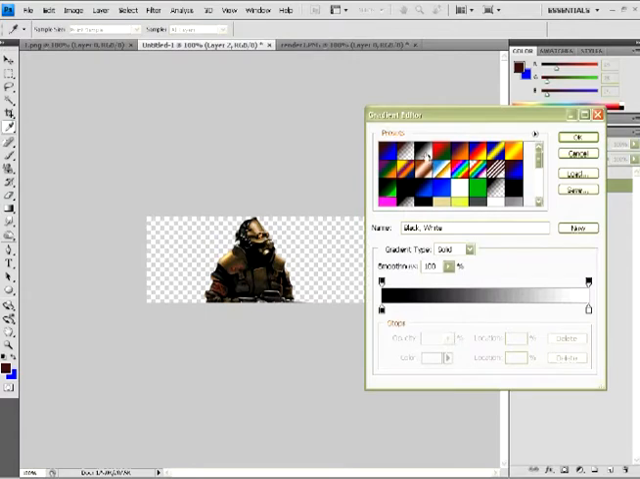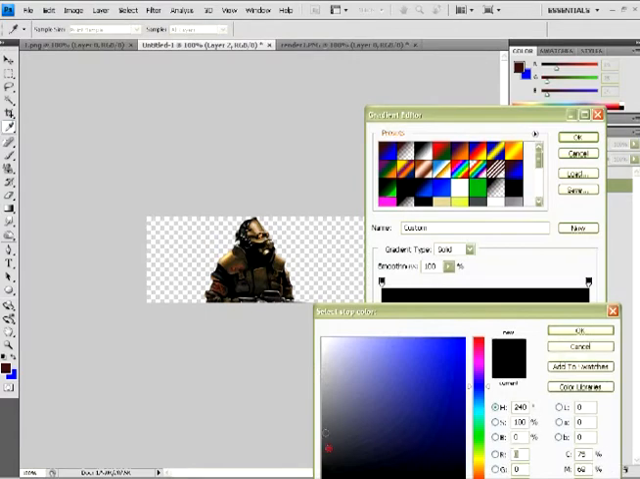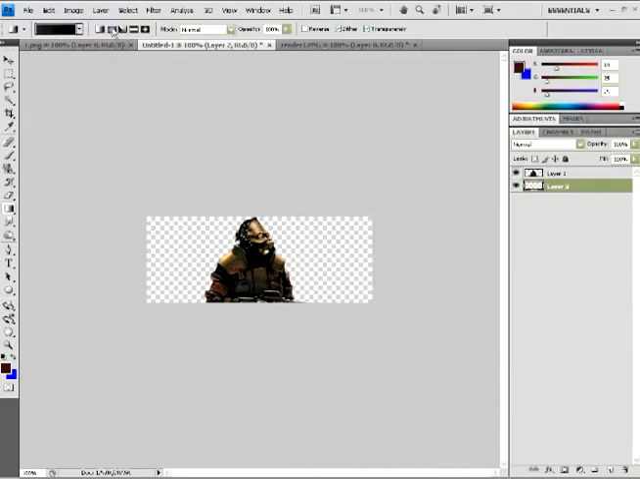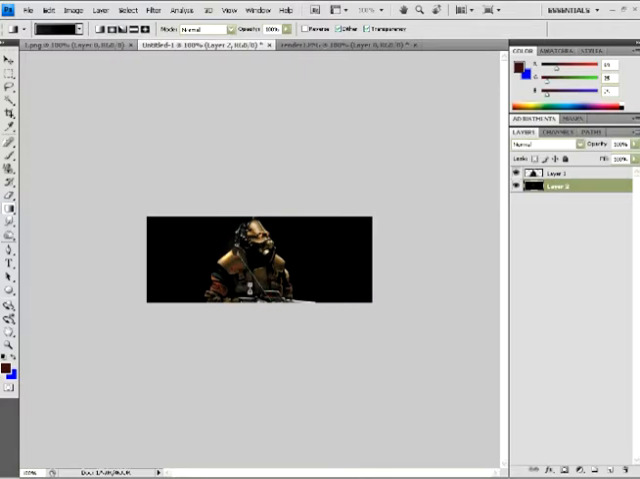Make a gradient for the background. Make it dark, so on the right side put black, and on the other side put a dark gray. And then put the lighter gray patch around the render, sorta. See if this one works. No, I'm gonna do it again. Like that. See, it's a little lighter gray around him. That should be good.